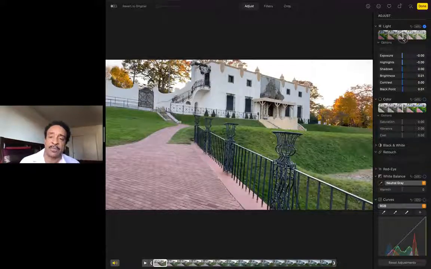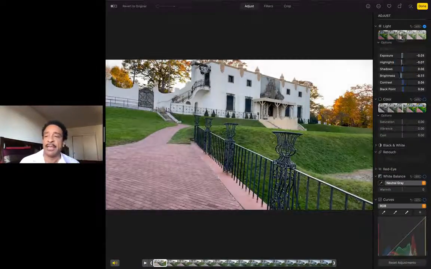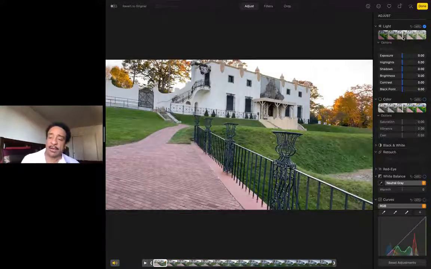So if I drag all this over, I drag it away, you see what happens? It gets brighter. If I drag it back the other way, it gets darker. It's not as precise as on the photos, but you see what it does. And now I come down to here, and here's saturation. Maybe I want to add more color to it.